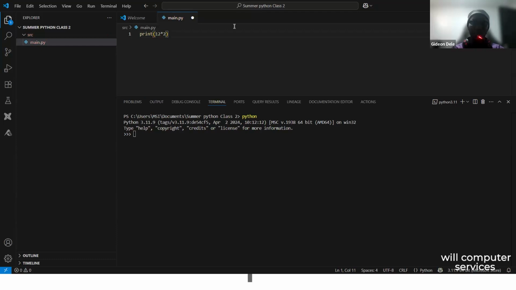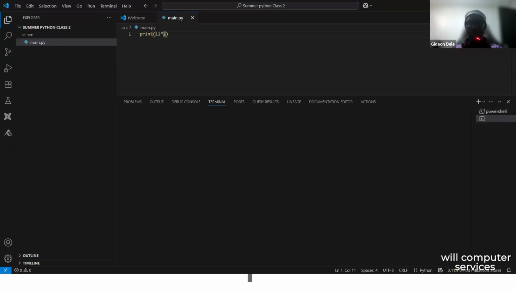12 asterisk 2. And if you do print now, sorry, let me quit. To leave your Python shell, you just have to write exit, then open and close parentheses. So exit is also like a function, basically. Now let me save this and run. The response is going to be 24.